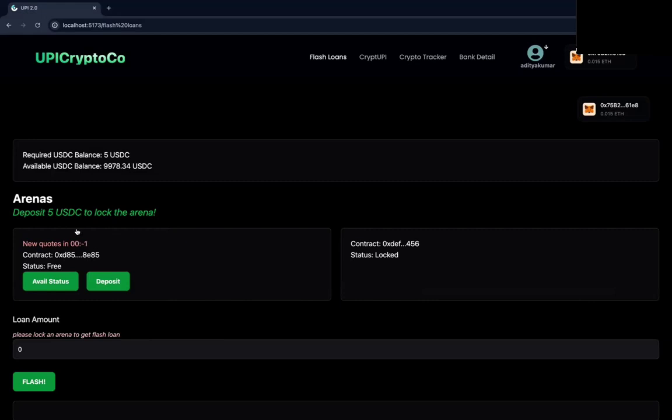For the first step, we have to select a bot, by which I mean locking it. To lock a bot, or rather an arena, we have to deposit 5 USDC, which you can think of as a minimum deposit to lock it.